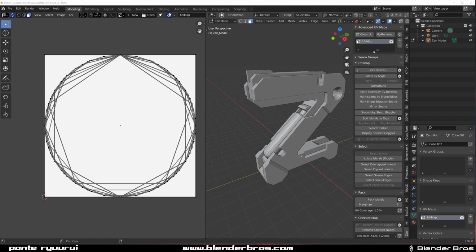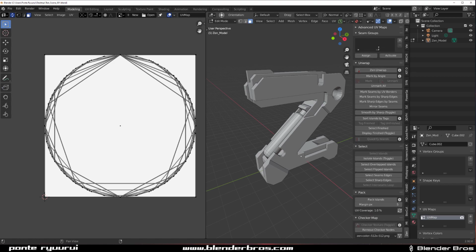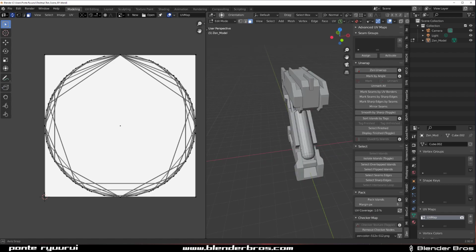For example, from the top you got advanced UV maps, which is basically for dual UV channels or multiple UV channels. So if you're into that kind of thing, this is for you. Second option here would be seam groups, which is a bit like vertex groups. So you could create seam groups and sort of select groups of seams with one click, which is extremely convenient for more complex projects. We don't need this in here because it's just simple items.